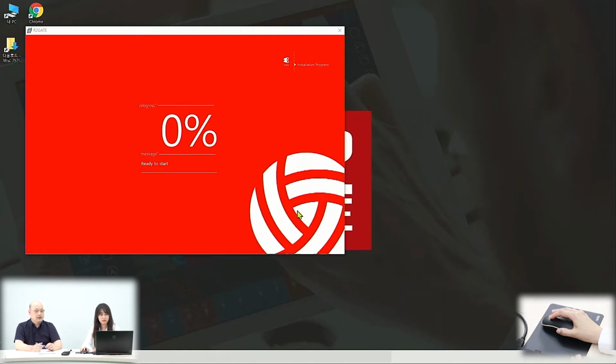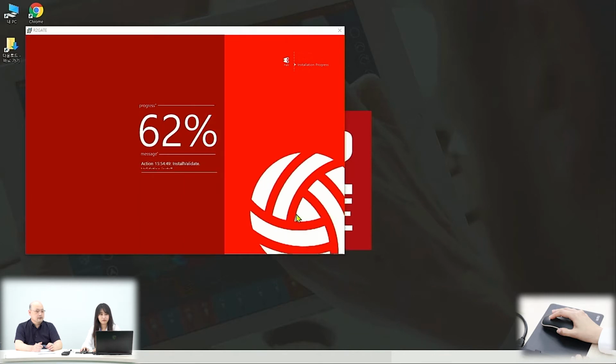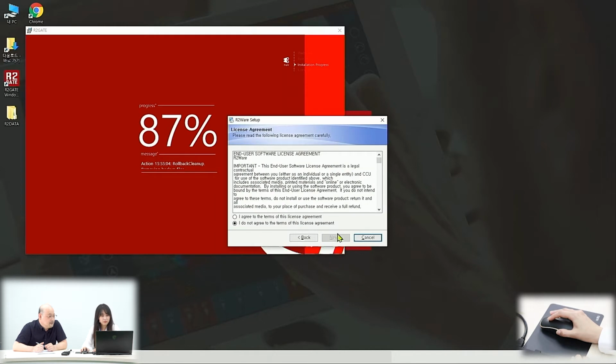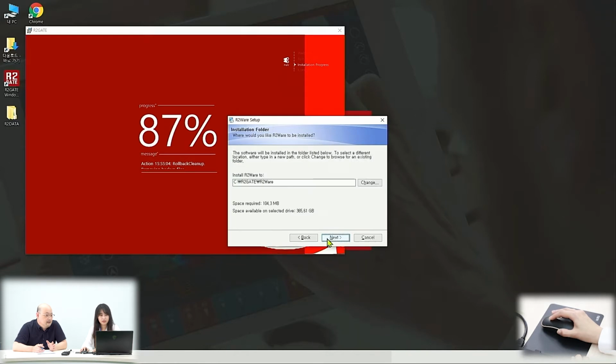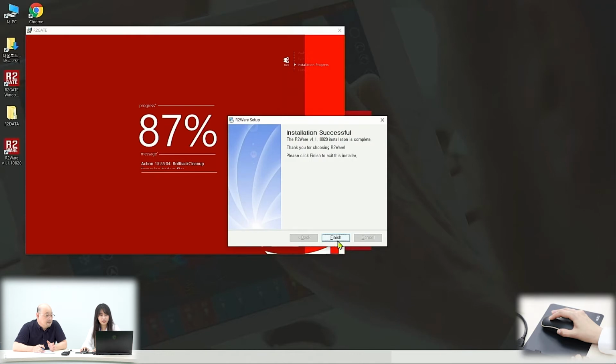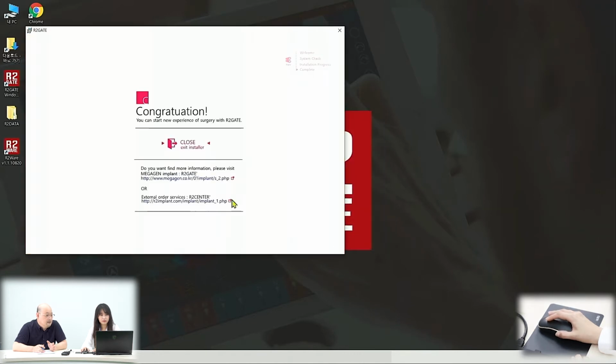It takes very short time. I think it takes under 1 minute. See, it's very fast. This is another install, the R2Wear install. The R2Wear software is for designing the surgical guide, so it's installed together. Okay, click. Yes, and install R2Wear also. Yeah, it's finished. Just click the close button.